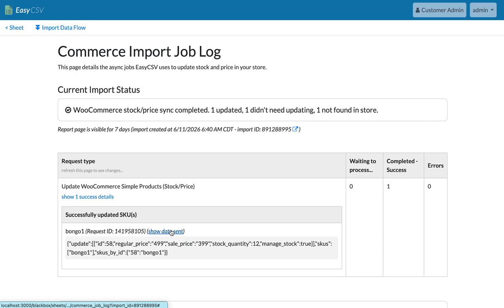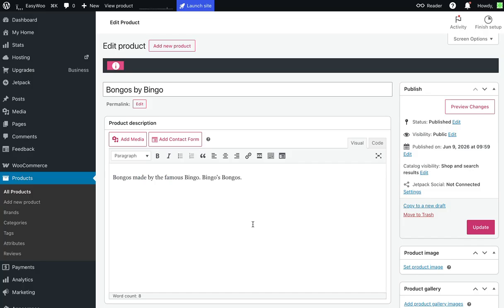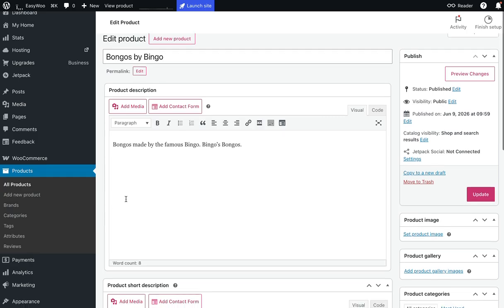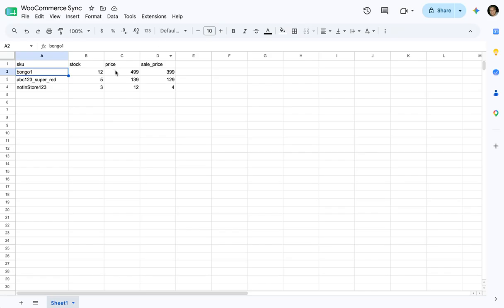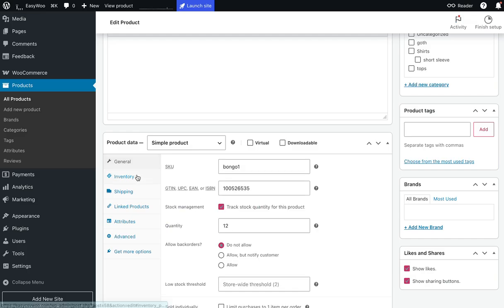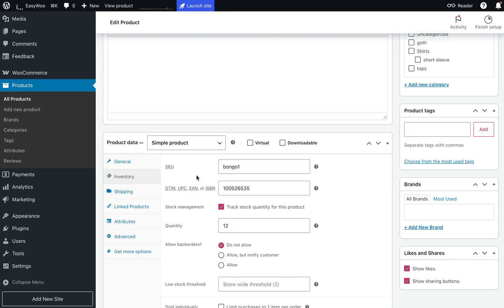Okay, let's take a look at this too. And you get to see the data that was sent across to WooCommerce in case you need to look into what happened. So let's take a look at WooCommerce. You'll have to refresh WooCommerce. Okay, I've refreshed here. You'll see that the new prices are here, $4.99 and $3.99. Make sure your sale price is less than your regular price. Then for inventory, it's down to 12 from 23.